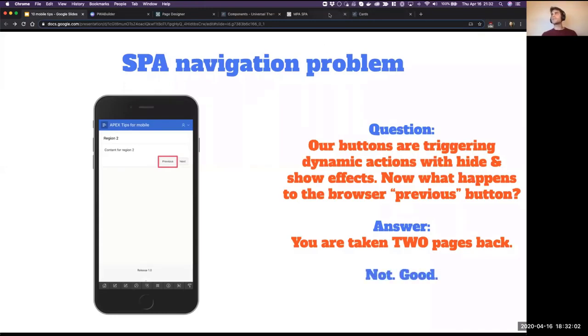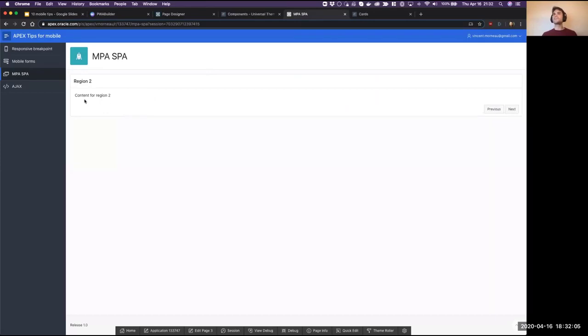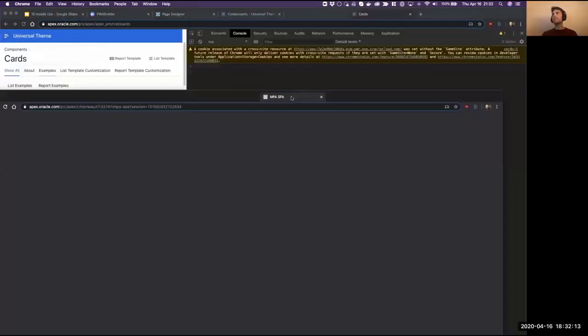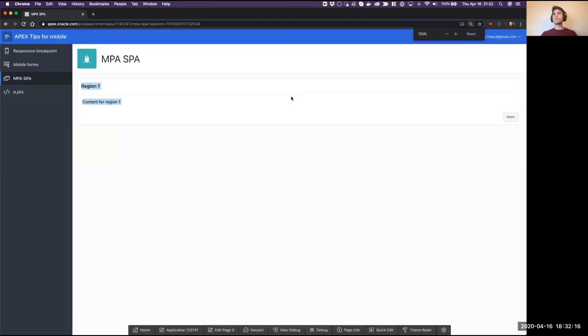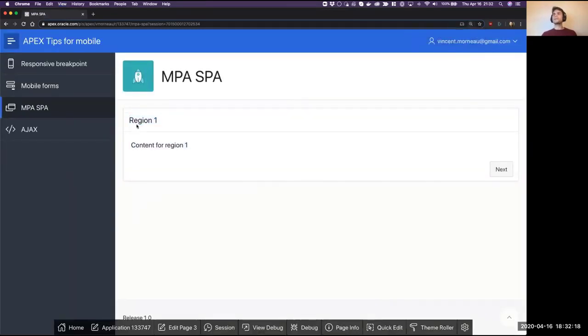And I'm going to demonstrate this in my application here. I'll load a page again. This is region 1. Let me make it bigger. Okay, this is region 1. I go next. Now, instead of hitting previous here, I'm gonna go back with my browser. But now the entire page reloaded. That's not good. That's not what I wanted. I just wanted to execute the code of the previous button.